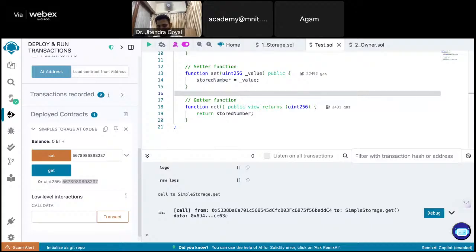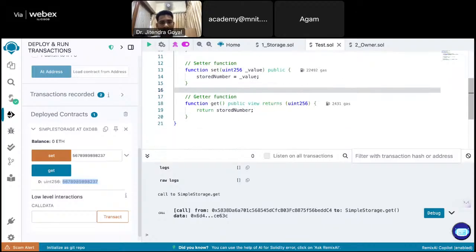During this, you may raise your hand if you have any doubt till now, so that we can move to the next smart contract. Okay, I think I have to move forward. So the next one is the set and get function.